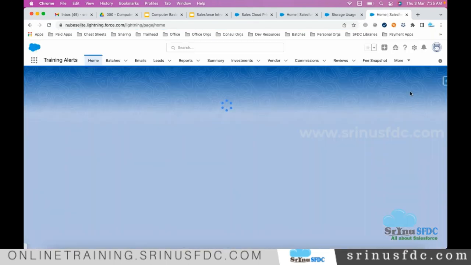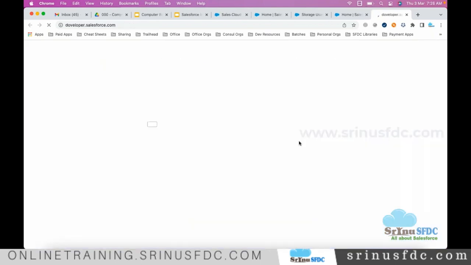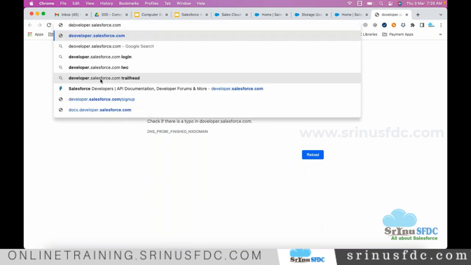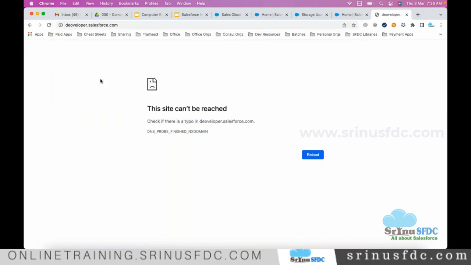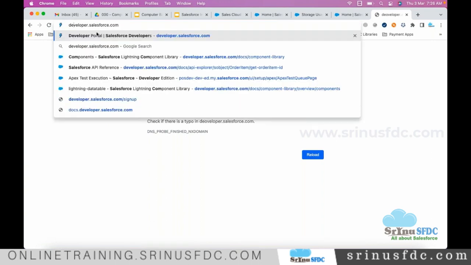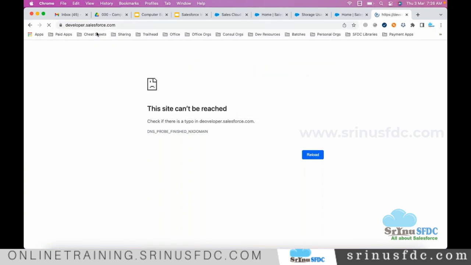Actually I got a pop-up when I'm trying to log in to the website developer.salesforce. The developer.salesforce.com server IP address couldn't be found. Yeah, so the spelling is wrong. Did you receive any notes from yesterday? Whatever you pinged, the spelling is wrong. You need to give the spelling properly.